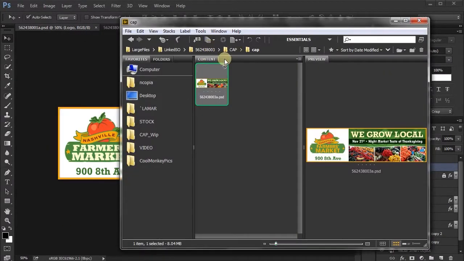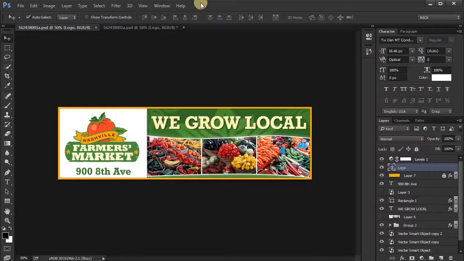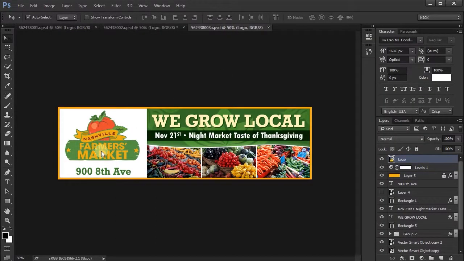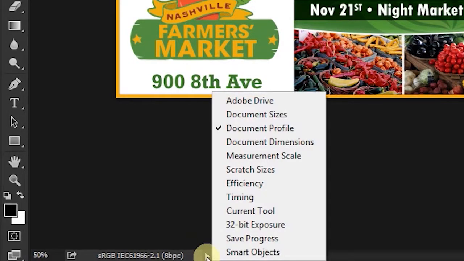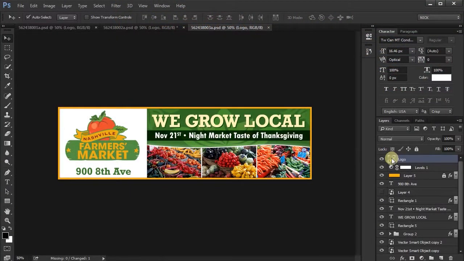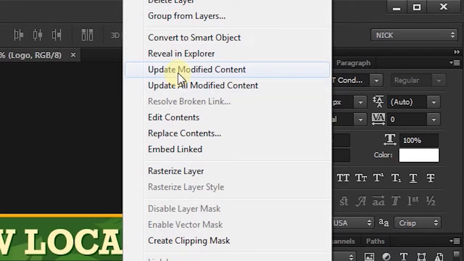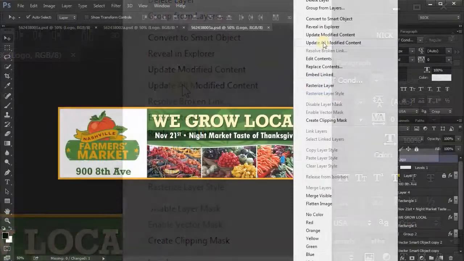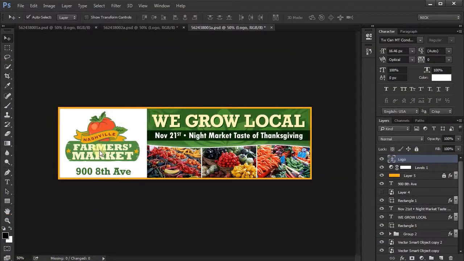Let's go to the file that was closed. And you can see that since the file was closed, it didn't automatically update. If you go here and click on Smart Objects, you can see that we have one changed smart object. So right here you can see we have a little caution sign. So if we right-click on this, we have some options. We can update modified content or update all modified content. Go ahead and click that and you'll see that we now have the new logo.